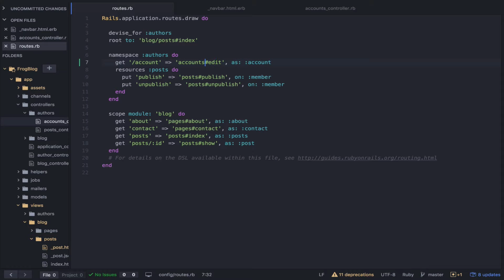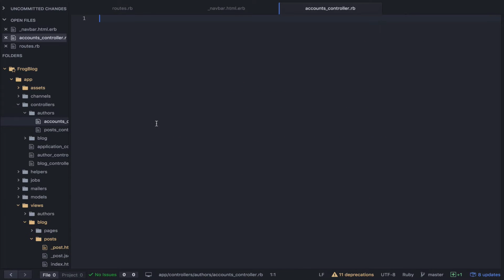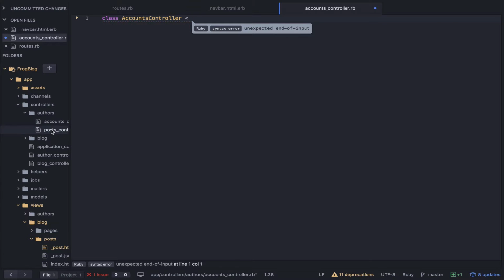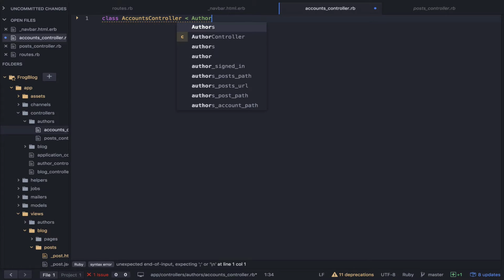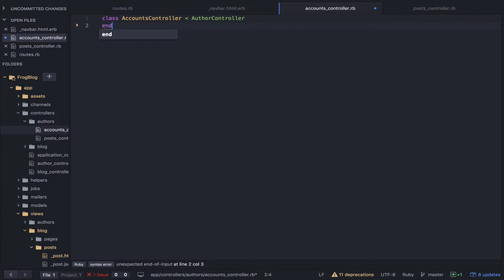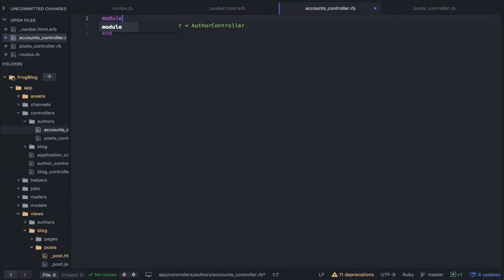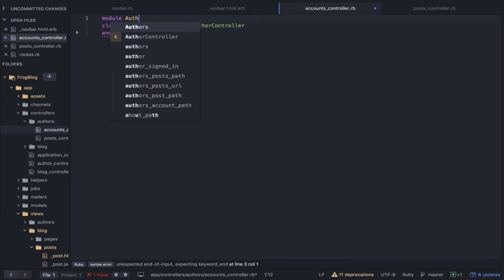If you wanted to call it account controller, the one difference you would need is to take away the S in the routes. And then when we name our view folder, you would need to call it account instead of accounts, just in case you decide you want to do it that way. So I'm sticking to the plural, and we'll get going. So what did we inherit from our posts controller? Author controller. Perfect. Author controller. I need to put this inside of a module. Authors.